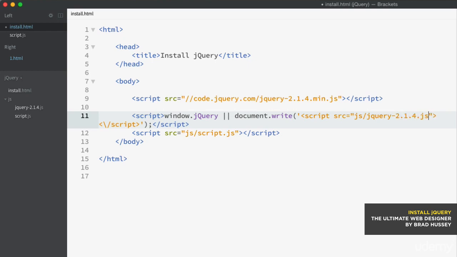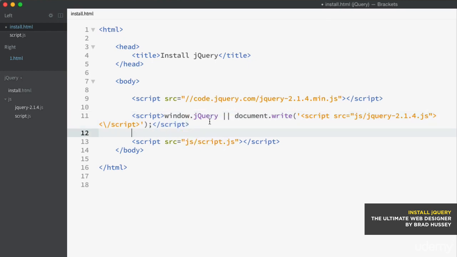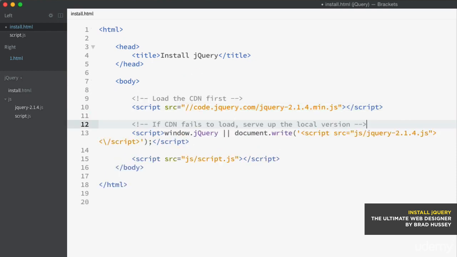-2.1.4.js. Save. That is going to load your CDN first and then the local version if the CDN is unavailable. And so I'm just going to give you a little comment here. And there we go. Load the CDN. If the CDN fails to load, serve up the local version. Good to go.